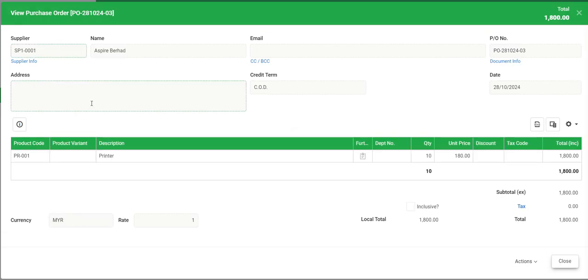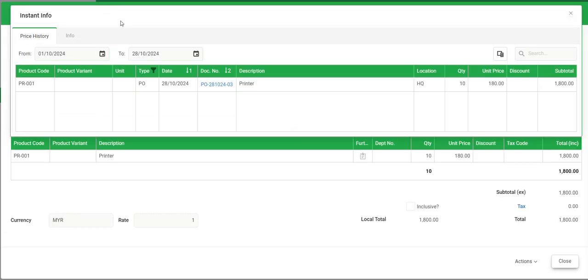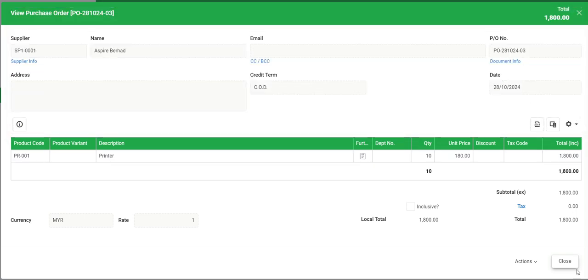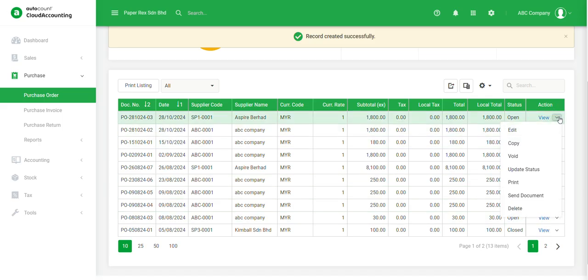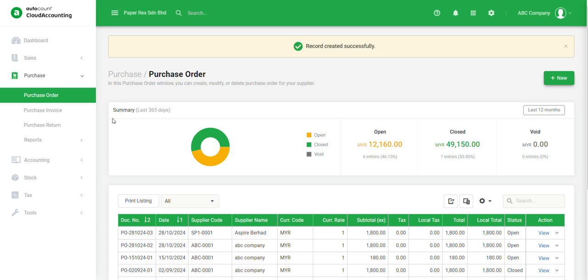We have the instant info function as well, so I can track the historical pricing, and I can send it through WhatsApp or through email. So this is how we can issue a purchase order.